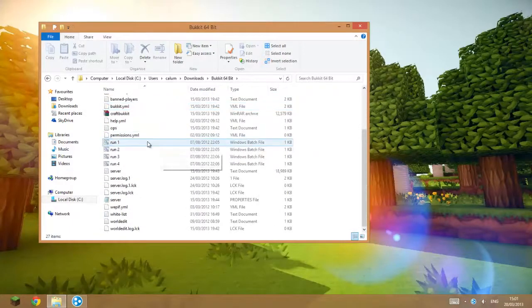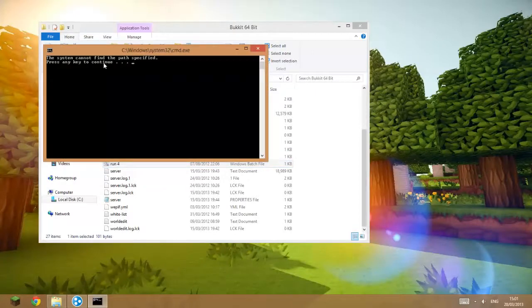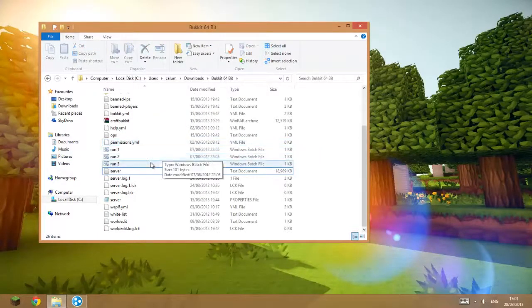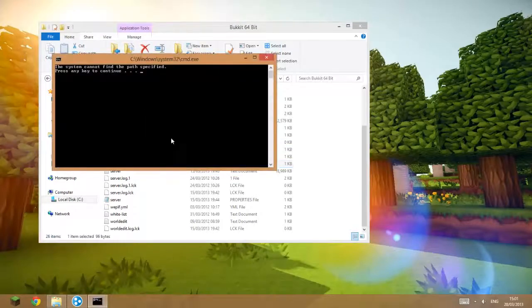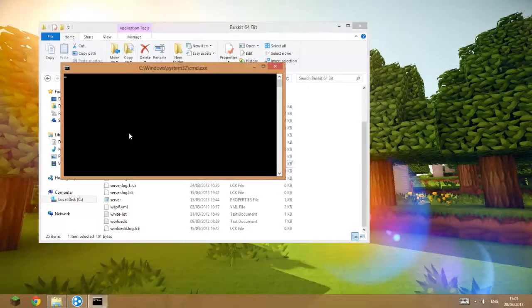So the first thing you must do is, there are 4 run files down here. So one of them or 2 of them, maybe even 3 of them, or even maybe all of them will work for you. But for me, I reckon just one of them will work. If you have an error, it will say the system cannot find the path specified, press any key to continue, and then just delete that run file. So for me, run 4 won't work, and that's just for me, it does depend on the person. Again, run 3 does not work for me, so I'll delete that as well. Run 2 for me does work.